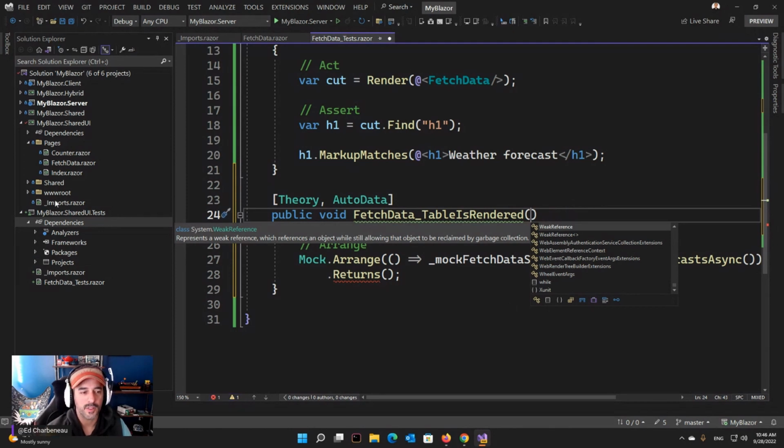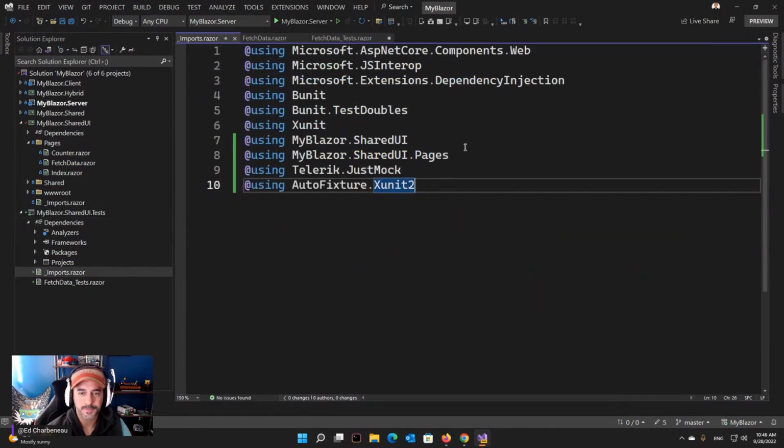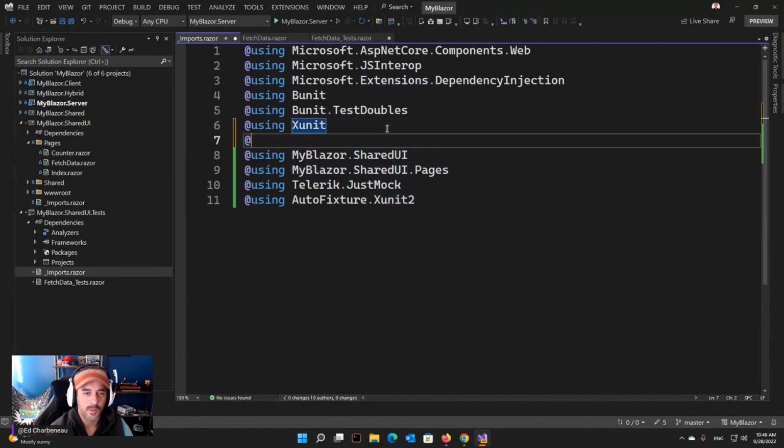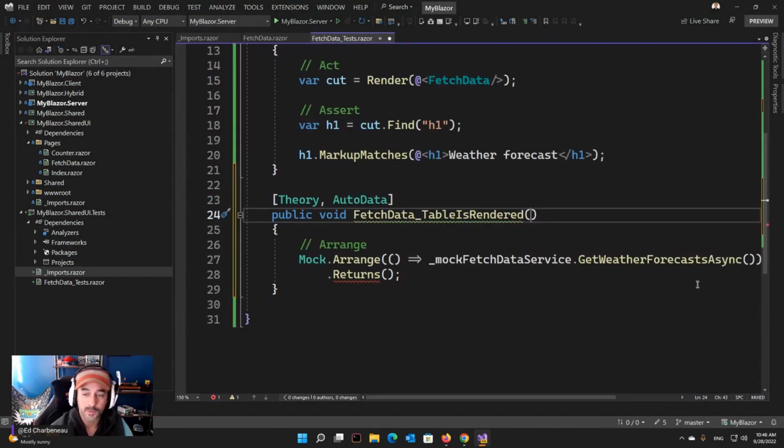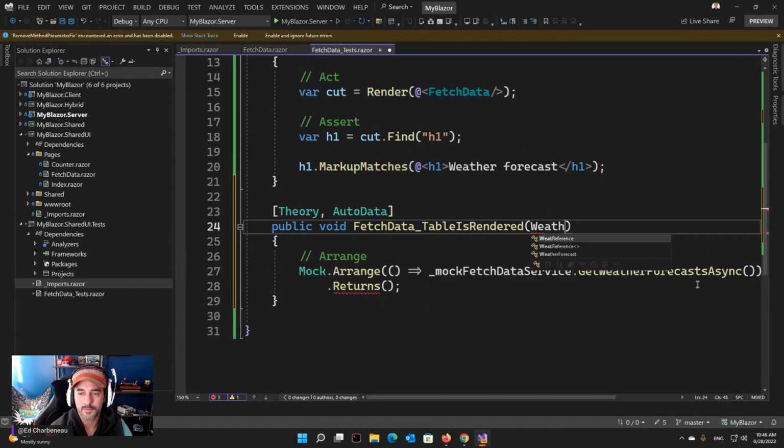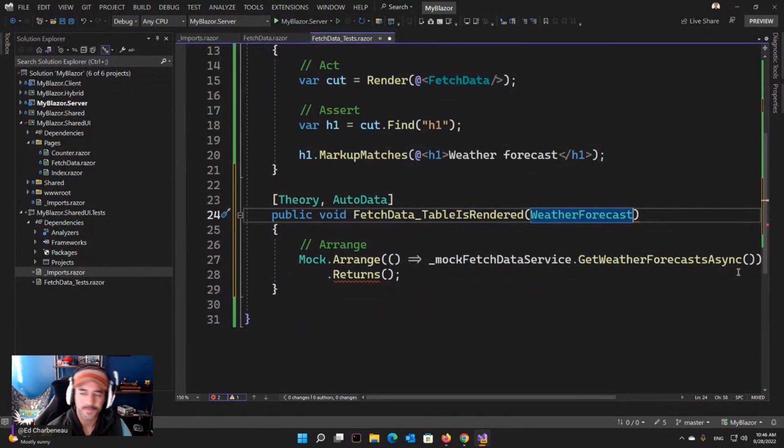I don't have, I need that in my imports as well. So I have my Blazor shared UI. I don't have my Blazor shared. We'll put that in our imports. So now I can grab a weather forecast. And I just blew up Visual Studio doing that. And it is going to be a nullable array because reasons. And then we will call this forecasts.